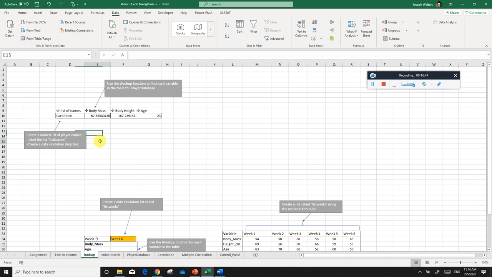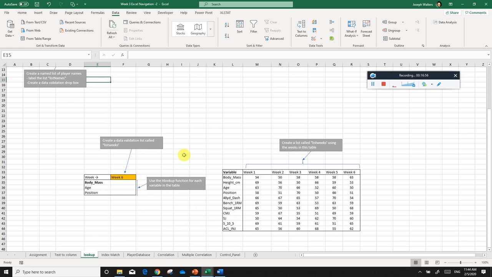Now let's do the same thing for HLOOKUP. With HLOOKUP, it's pretty much the same thing, whereas VLOOKUP goes vertical and HLOOKUP goes horizontal. The first thing we're going to do is create a list called weeks, because we're going to put that right there. So we highlight this string of data, go into the name box, type list weeks, enter, and now we just created a list called list weeks.